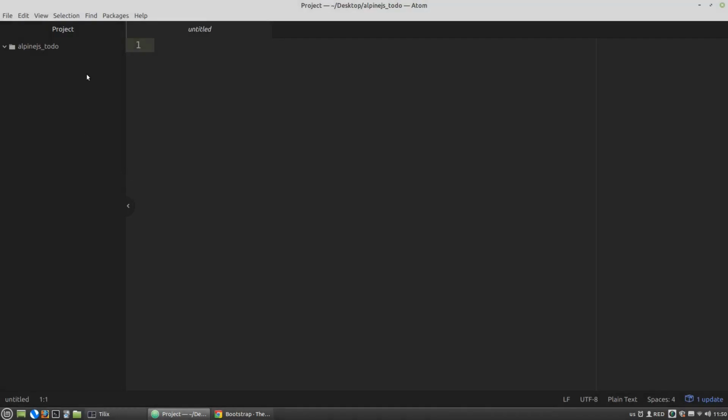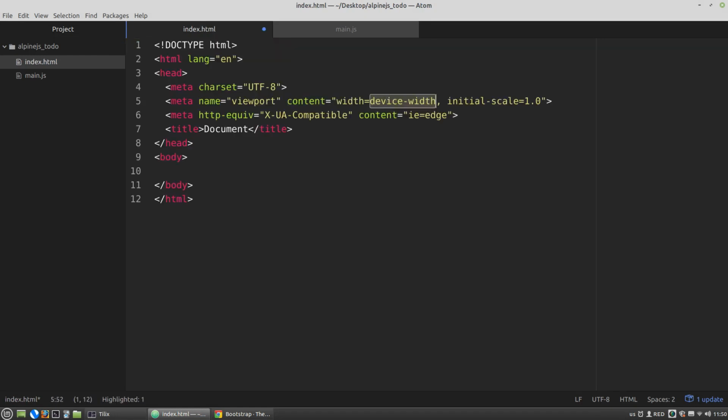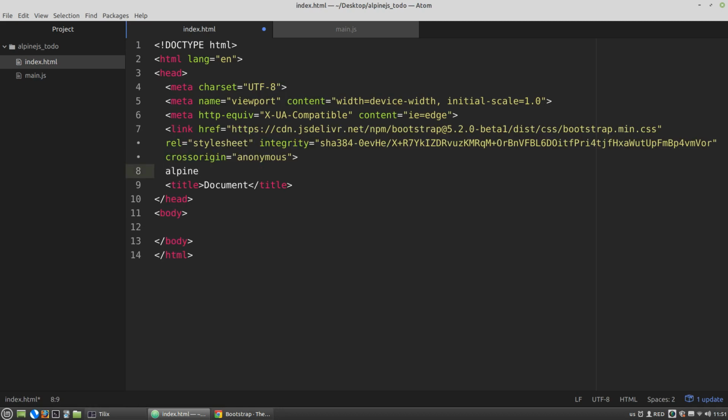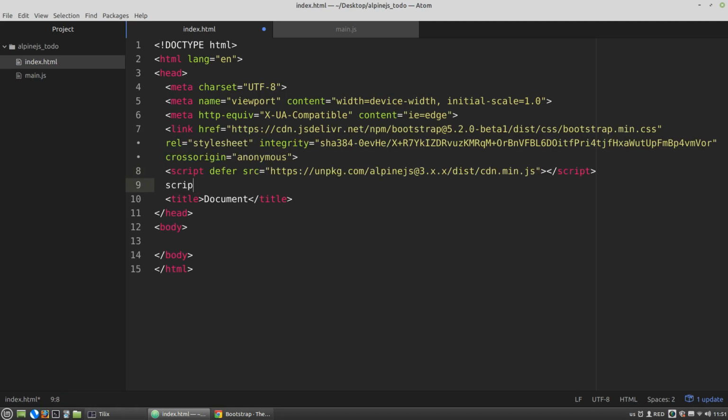So let's create a new index.html file. And also I will use a separate main.js file just for convenience. Then let's create a basic markup, and then let's add Bootstrap and Alpine.js to our index template. And also let's add our main.js file.